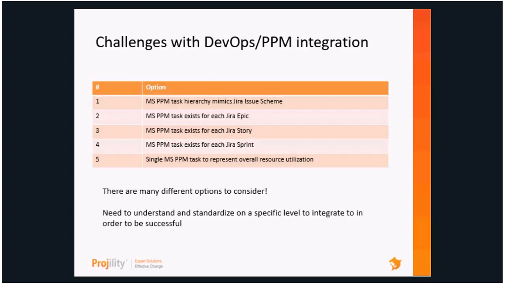So there's many different options to consider, really is the message here. What you should really understand and get your hands around is a way to standardize on a specific level you want to integrate. What data do I want to integrate at what level in order to be successful, be able to do project statusing?